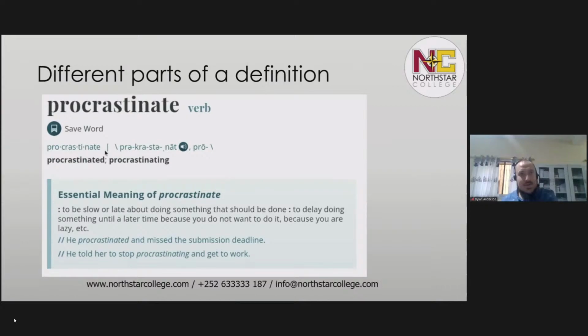This is written in what's called the phonetic alphabet, or the pronunciation alphabet. And this is just a photo, but on a dictionary website, you can usually hear the sound of the word, so it can help you with the pronunciation as well.